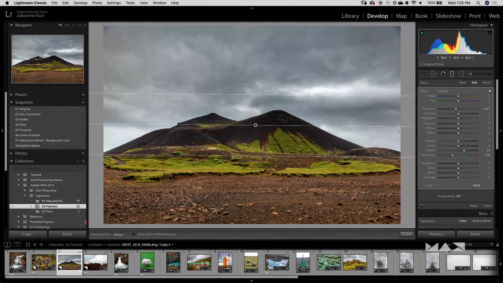So I'll tap O again, and then I'm going to grab this brush, but I don't want to paint with it, because that would add more of the adjustment. I need to erase with it, so I'll click on the eraser. I'll bring the flow down a bit. I might add a little bit more of a feather on that brush.